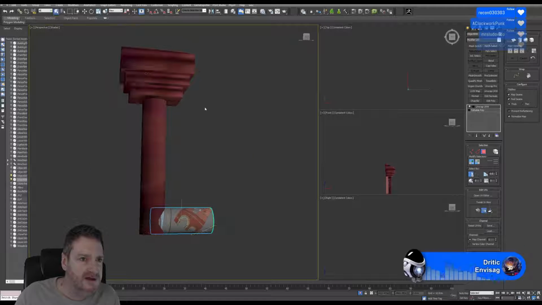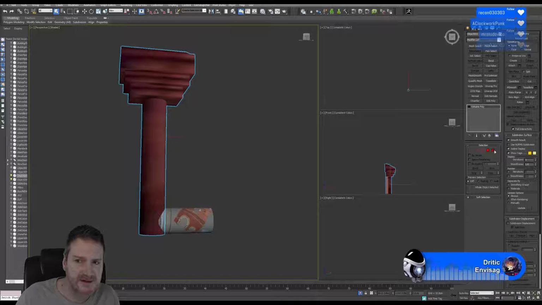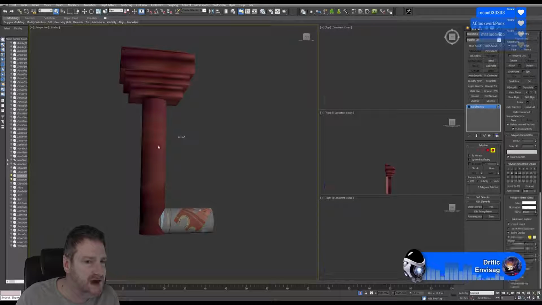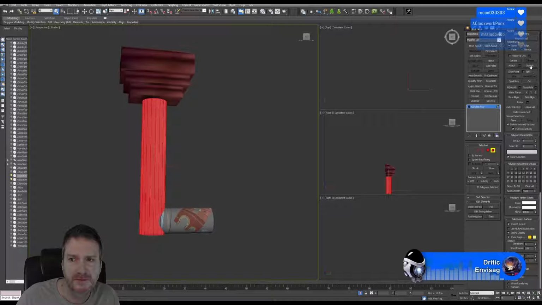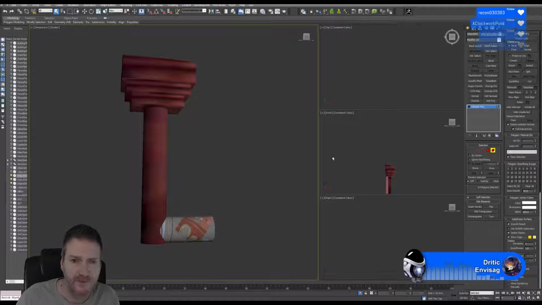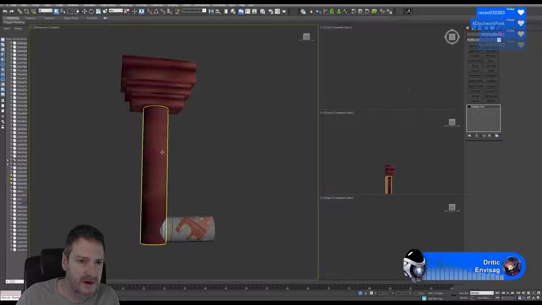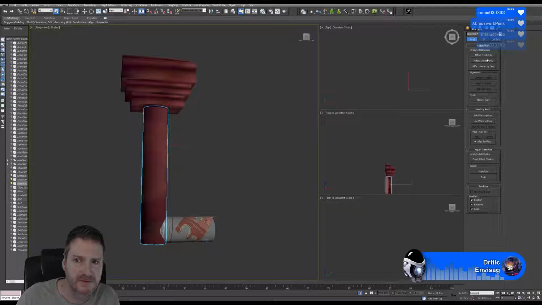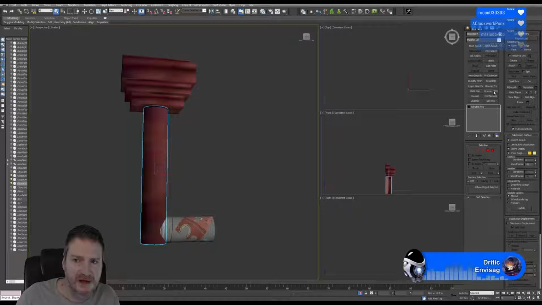Okay, let's work on the next part of this model. I'm going to do the same thing to save time. I'm going to detach that tube. Again, I'm going to make sure my pivot is in the middle. And again, we'll throw down an unwrap.